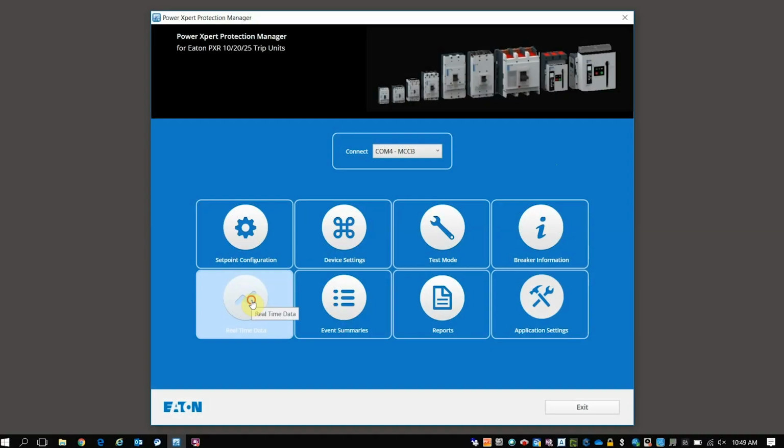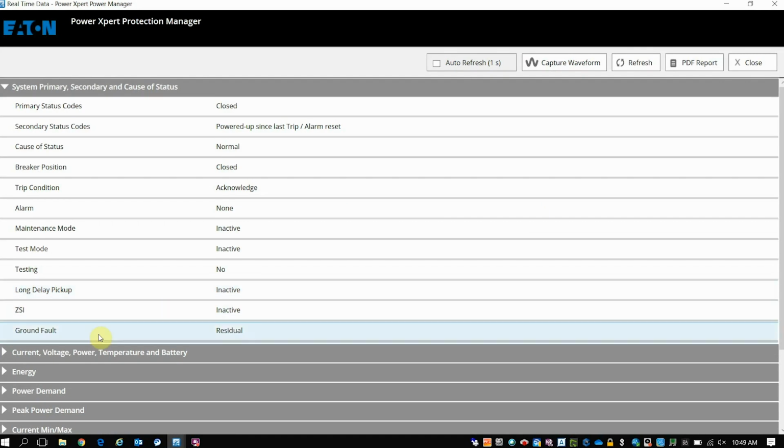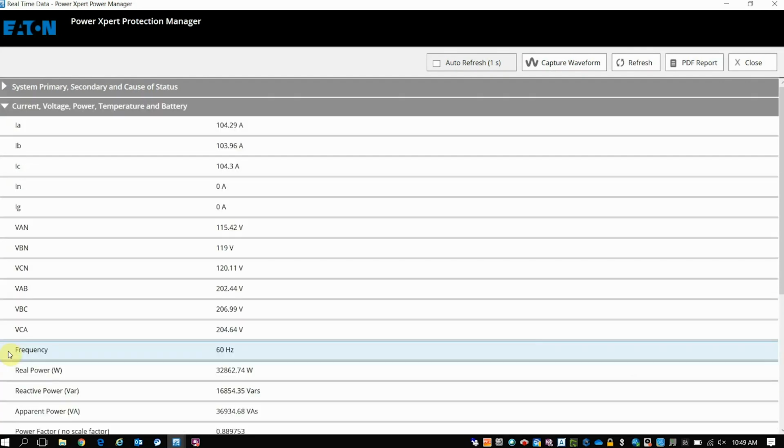Let's open up the real-time data menu. Here, you can see the different values your breaker is currently experiencing. If you want the latest values, you'd want to pull that from your breaker with the Refresh button. This takes a snapshot of all the values in your breaker.